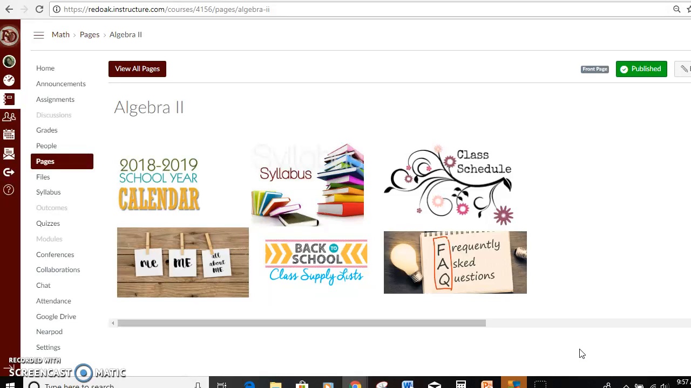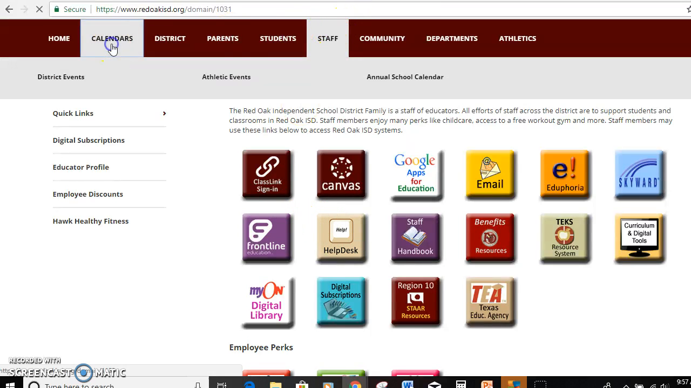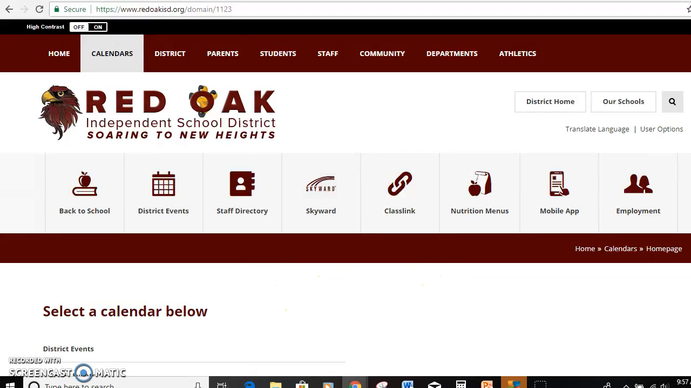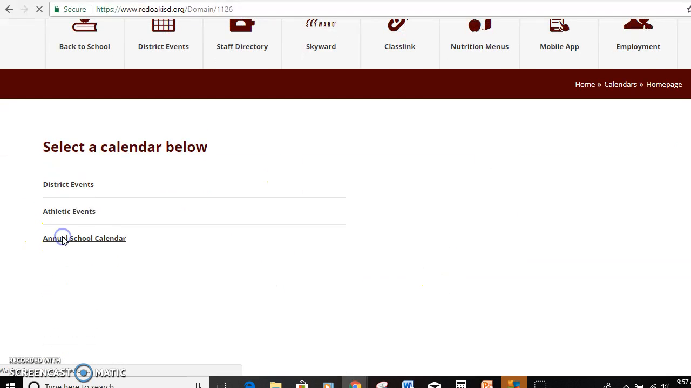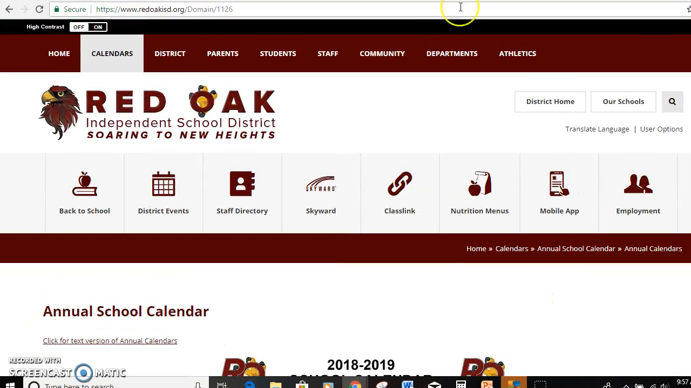Now, if you guys in Algebra 2 decide to do a course calendar like we do, then I can tell you how to fix that. Or, add it. If you don't like this calendar, if you don't want this, or let's say you want to send it to the Red Oak calendar, we could go over here to the Red Oak website and find the school calendar. Okay, so here's this calendar. If you wanted to change it to that, you can come up here and click that.